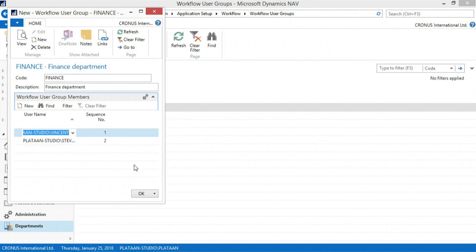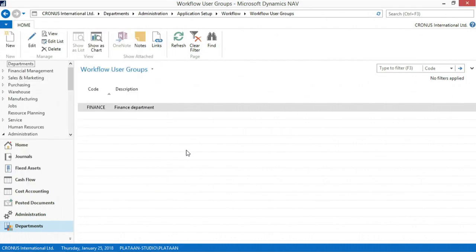Now, what can we do with user groups? Well, you can include user groups in an approval process. And if you use a user group, as we will see in the following module, the system will require, for example, the approval of all the users in a user group, which is based on a specific sequence. So first Vincent will approve, then Stephen, although they can also have both the same sequence if you want.